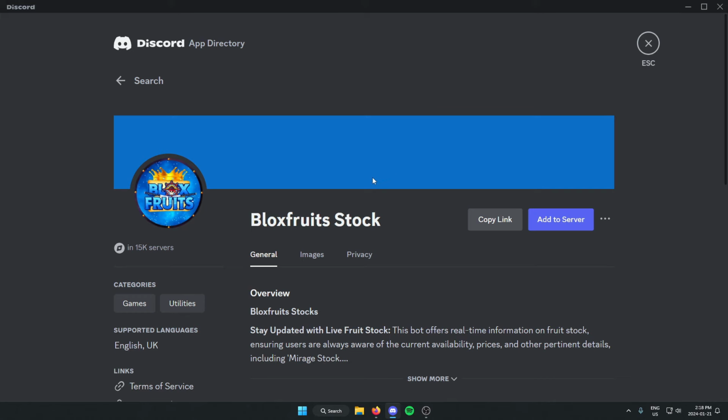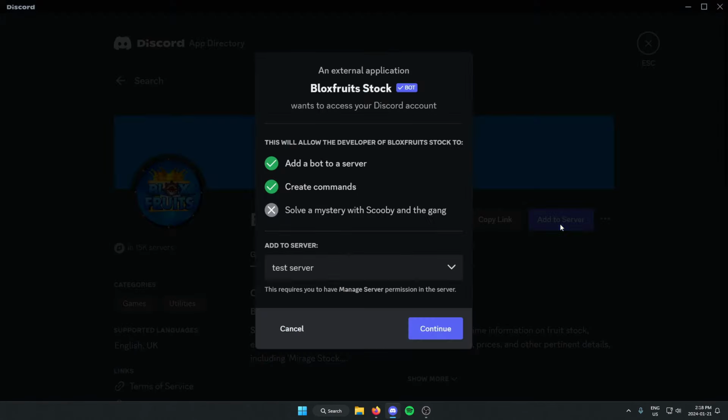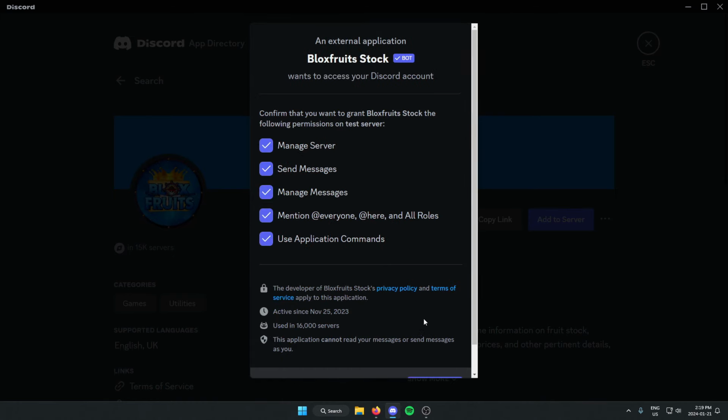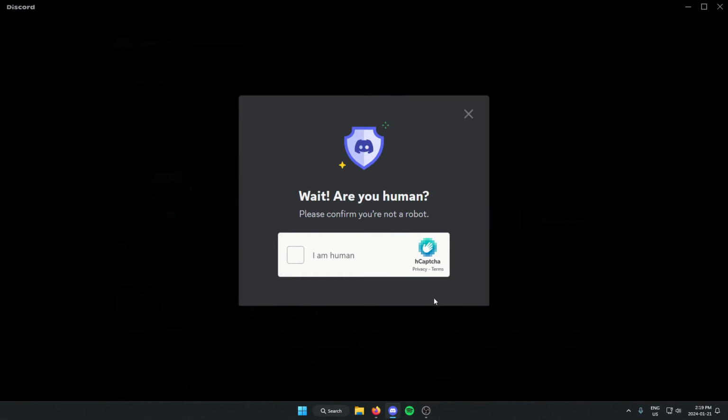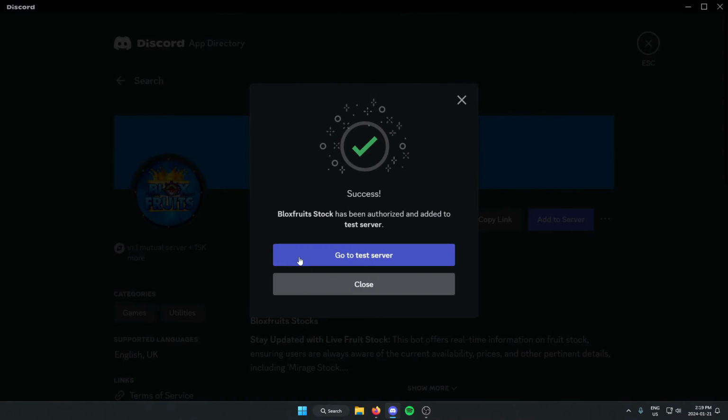And then from here, we're going to go to the right and select the add to server option. We're going to make sure we have the correct server selected, then click continue at the bottom. Here we're going to scroll down and click authorize. Confirm that we are a human. Now it has added the bot to our Discord server.